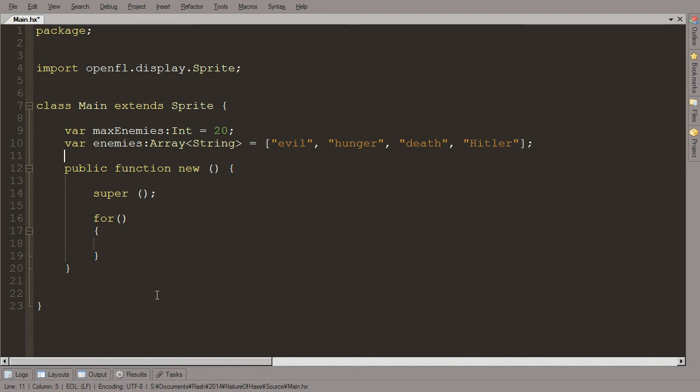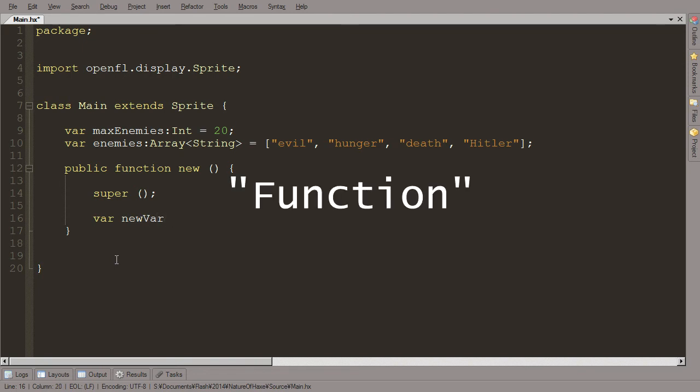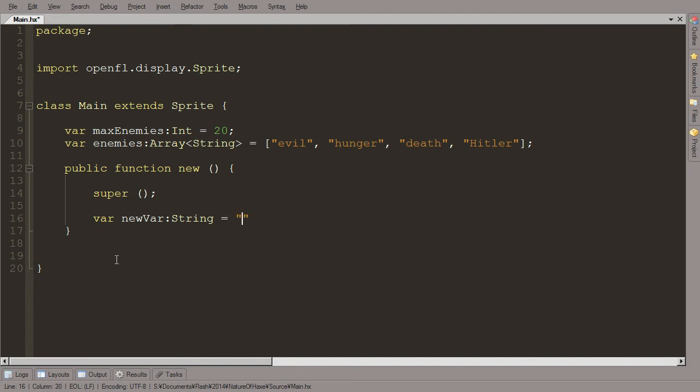So let's just do a quick demonstration of how this works. Okay, so inside here, let's make a variable, we'll just call it new var, because it's the variable we're making inside the new class, right? And let's make it a string, and it's going to hold a string that says new var.